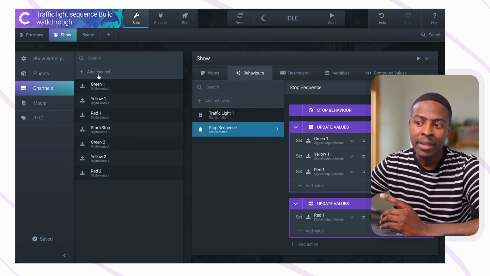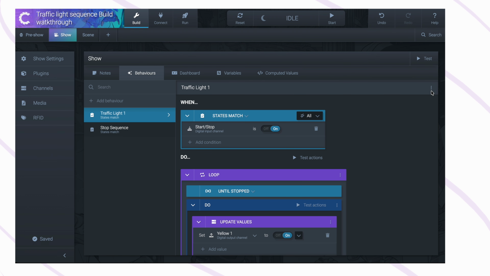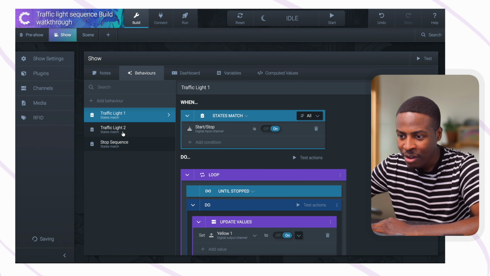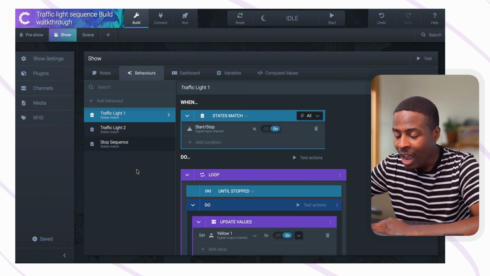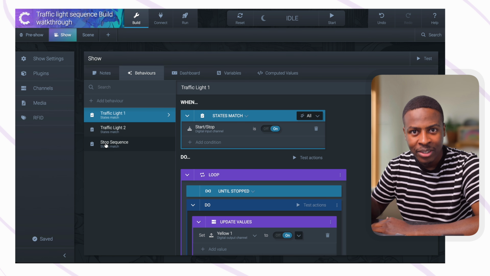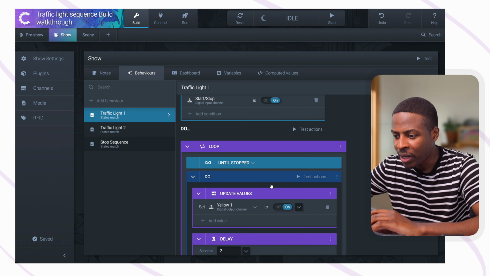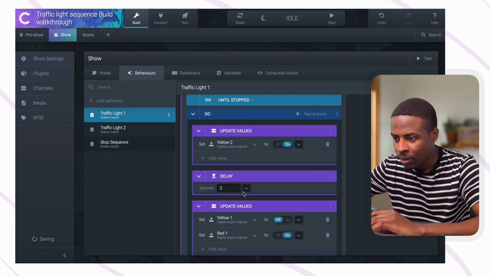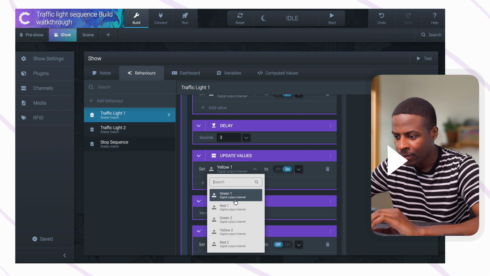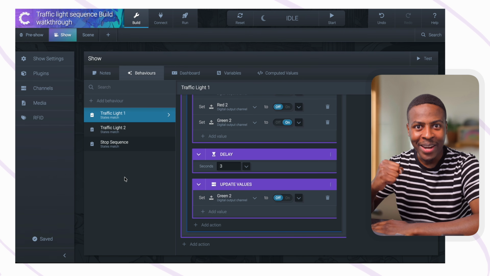So let's head back to our build module and we can add this additional behavior. We can actually duplicate the first traffic light behavior, and now we have exactly the same. So we only have to update everywhere where it says red 1 to red 2, green 1 to green 2, yellow 1 to yellow 2. I'll do that pretty quickly. Great! Looks like we're almost done, I would say. Let's see how it would work. Let's actually test this out.